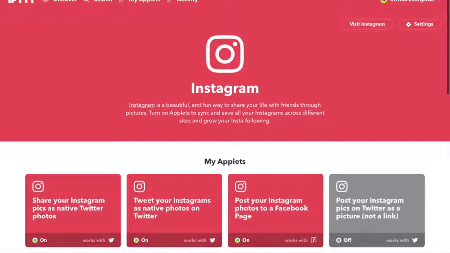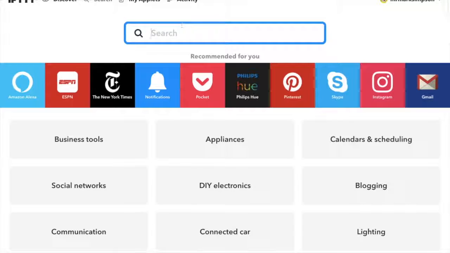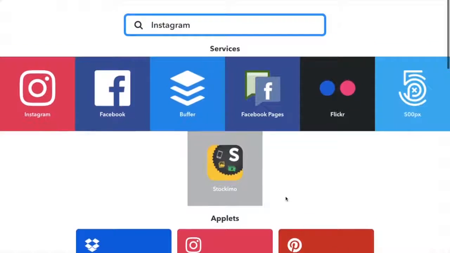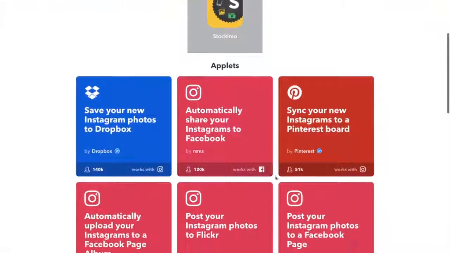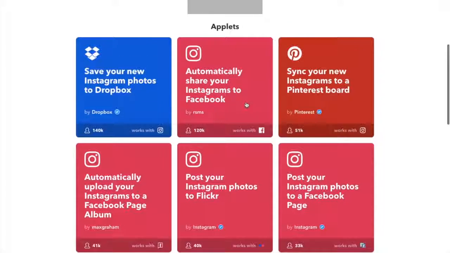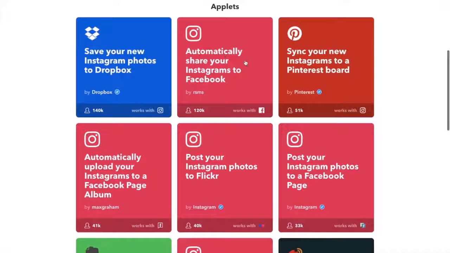If you want to delve into a little bit more and see what else you can do, just type in Instagram. Every single rule that has been created will now show up. So: save your Instagram photos to Dropbox, cool idea. Automatically share your Instagrams to Facebook, that would update your personal page. Sync your new Instagrams to a Pinterest board.